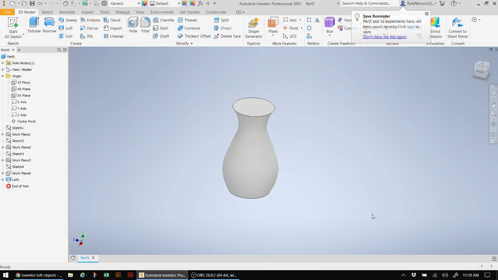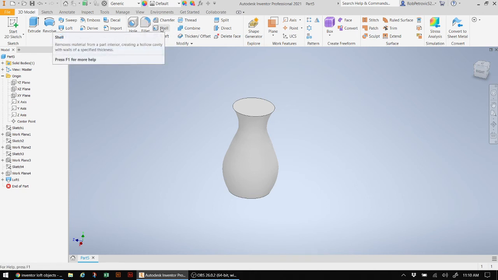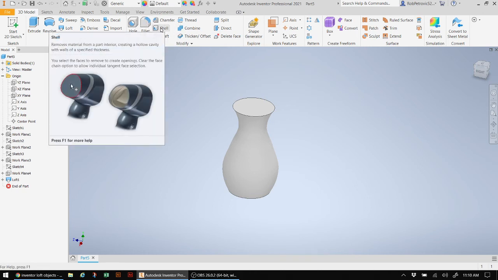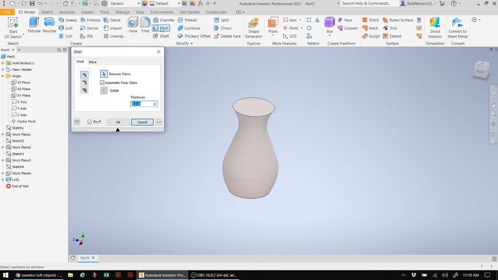Now, vases are also hollow, or they have space inside. So you're going to learn a new command using shell. The shell button takes a solid object and makes it hollow. By clicking on the shell button right over here, what I plan to do is click on this face, and you can see that all of a sudden I have an object that is hollow, and I can control the thickness too.